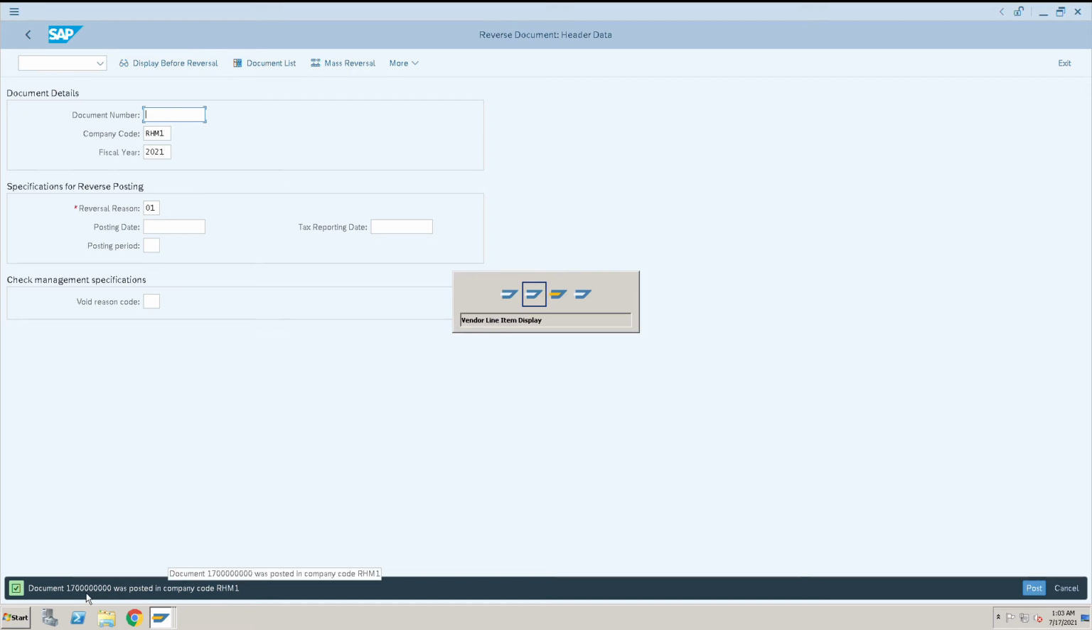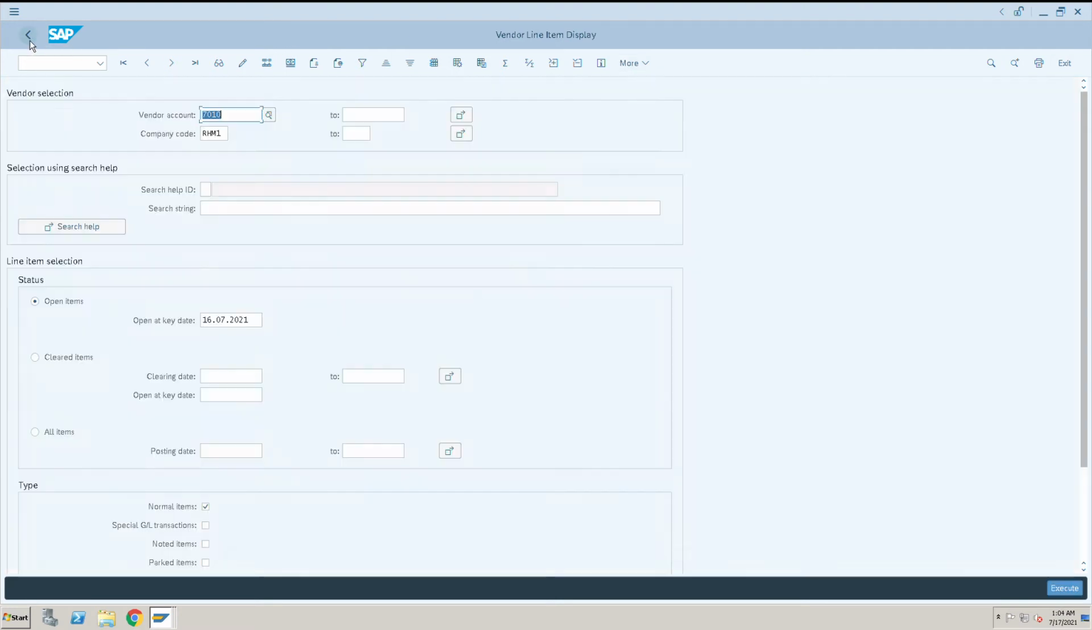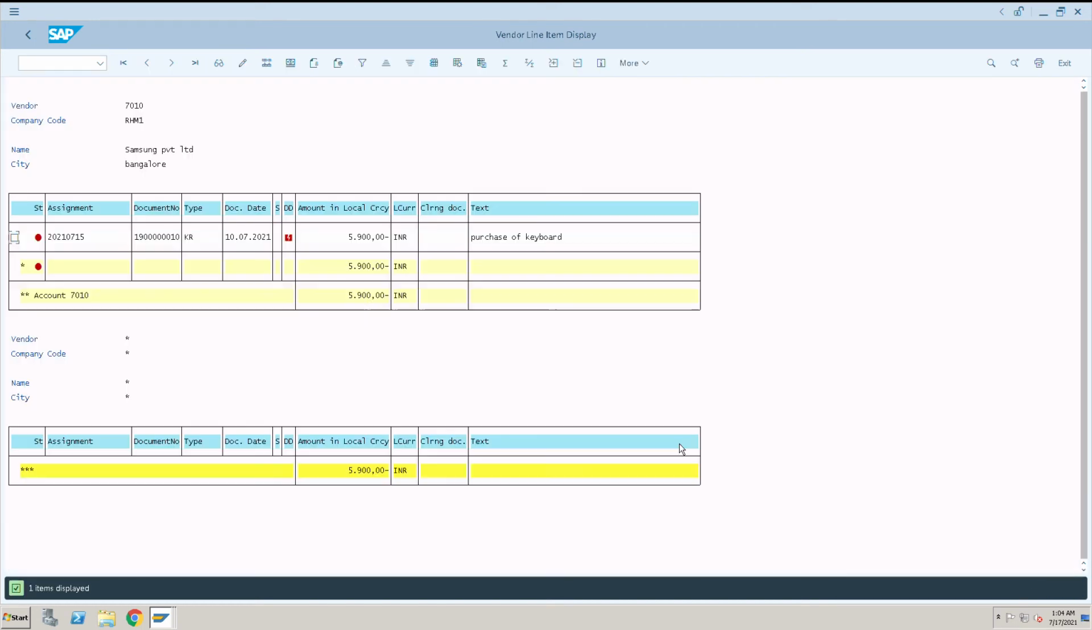Now we'll go to FBL1N. Earlier it was two documents. Now I will just refresh this one. I can go back and come inside, that is one option, or we have a refresh button, we can do that. So here, if you see, I can see only one line item. So the other one is reversed.